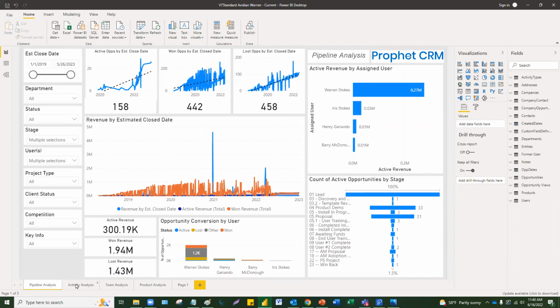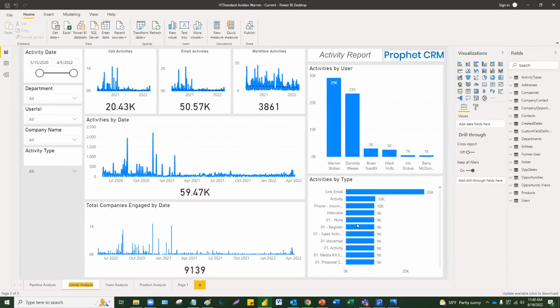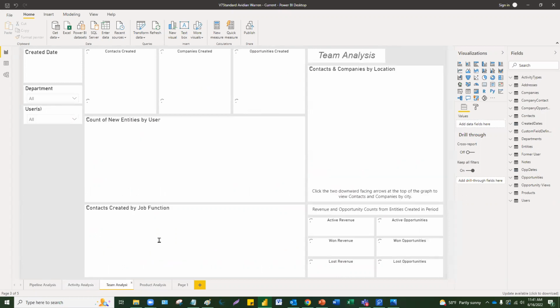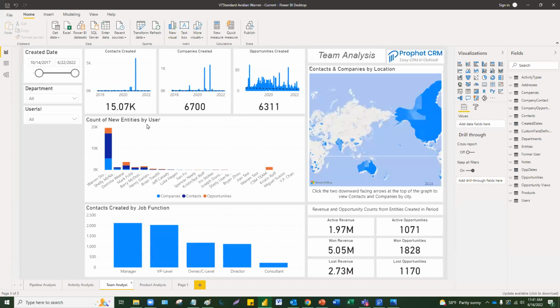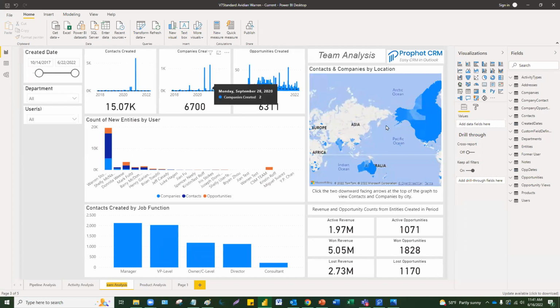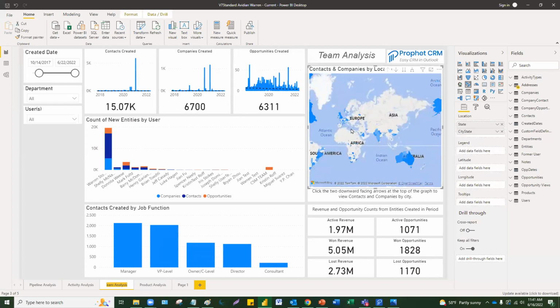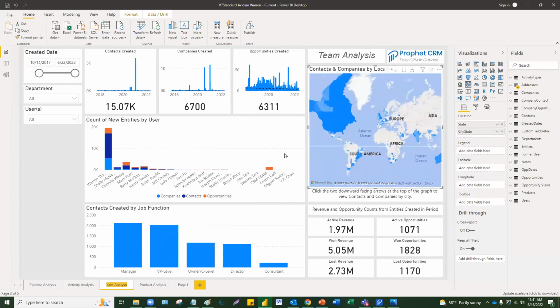The next one over is your activity analysis. It basically shows you types of activity by user, by type, over time, giving you a good profile of the basic activities that you're looking at. And finally, the third one is the ability to look at how many contacts were created, which is a KPI for a lot of companies, how many opportunities were created, how many companies were created, and where they are geographically located. So you can see a lot of data about your data creation.